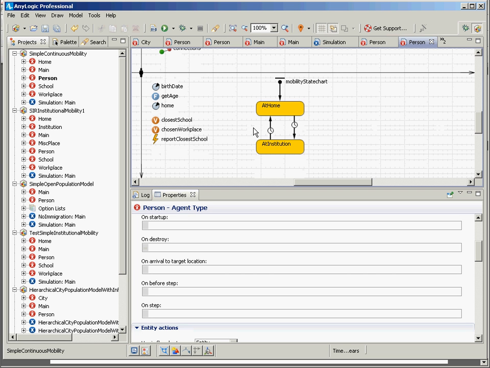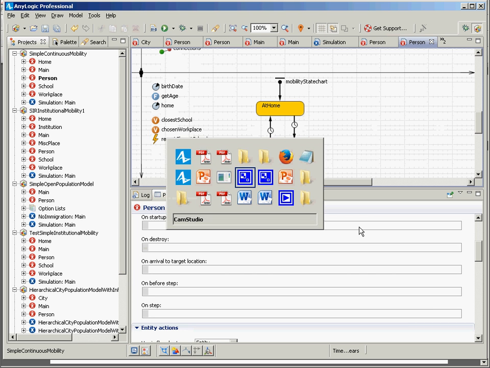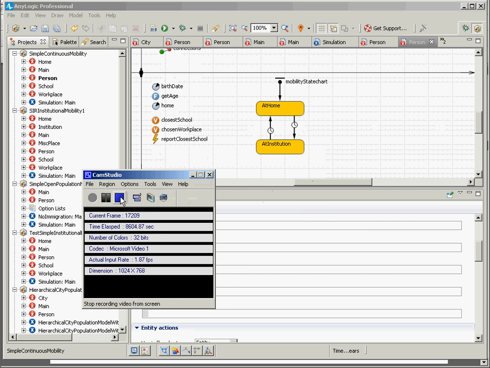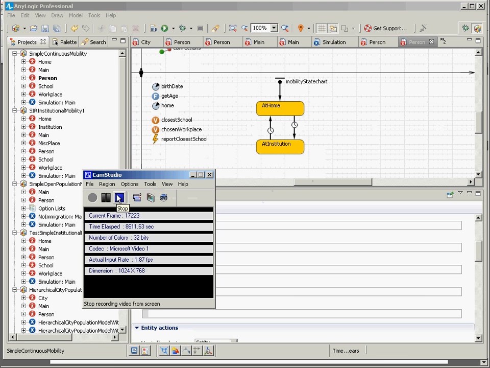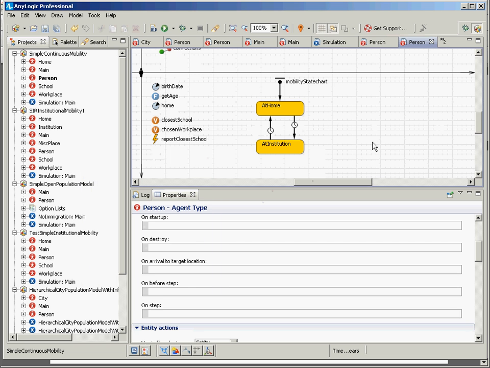And it turns out the value of the closest school was determined before someone's position was set, before it was actually determined where they were in space. As a result, everyone was assumed to be at the origin, at the home location, and everyone is assigned to the same school. The solution is very simple. You just assign the closest school when they come into the state chart, and you'll be fine.